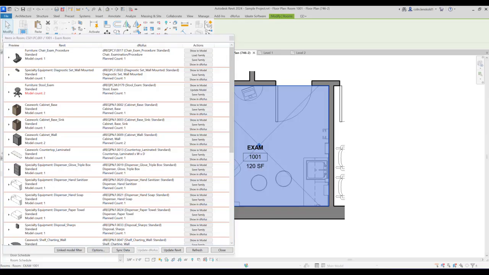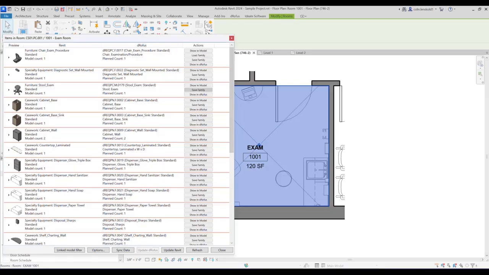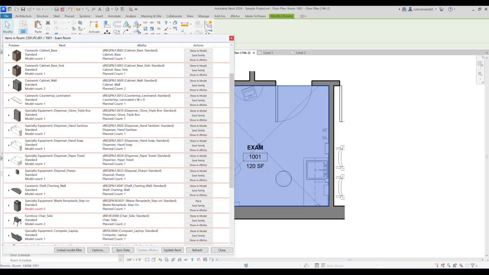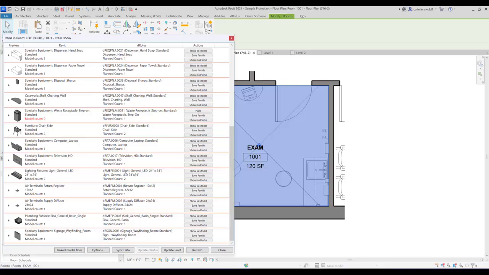However, for this one particular exam stool, I have modeled 2 of them, but I've only planned for 1 in dRofus. So I'm going to update my model, removing one of the exam stools from the exam room. I can also see down below that I have planned for 1 waste receptacle in the exam room, but I have not modeled any in Revit.